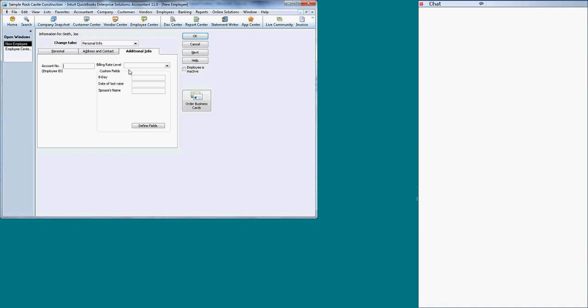Emergency contact, anything else. Additional info, does it have an employee ID? Usually you would enter here the card number. Billing rate level, if this is performing work outside. Once these three tabs are done, you click on personal info.